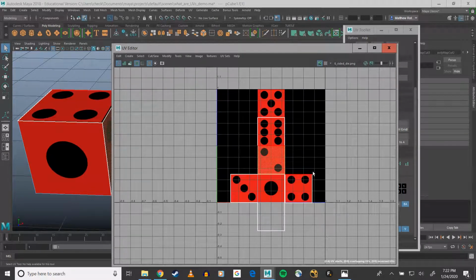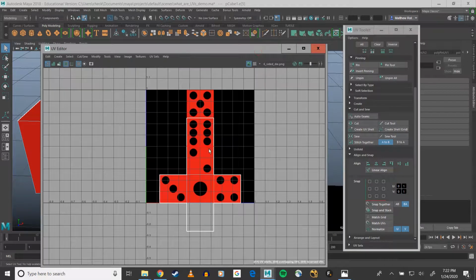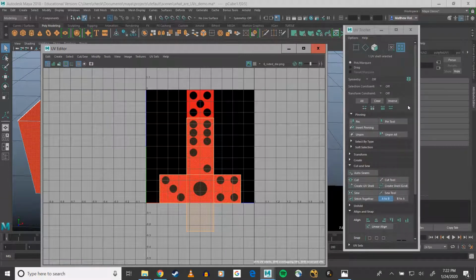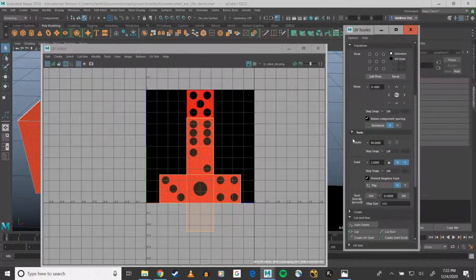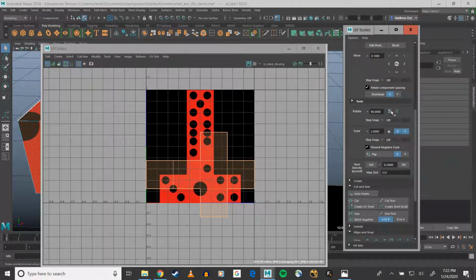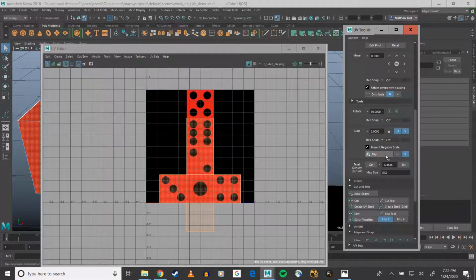Before I continue, I'll just get these back to where they were. I'll point out just a couple handy transformation tools. Up here under my transform menu, we got our rotate 90 degrees. If I wanted to flip these in V, you got your standard flip, and then also my rotation tool.